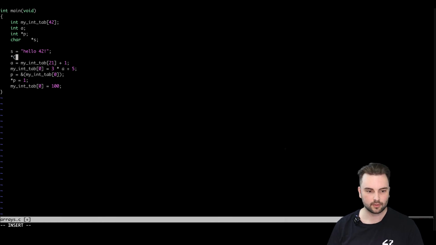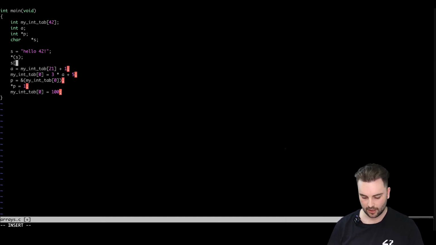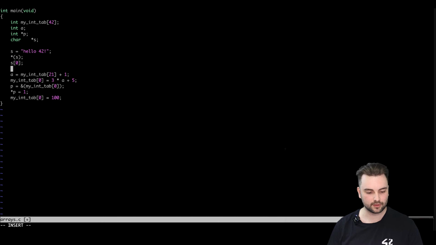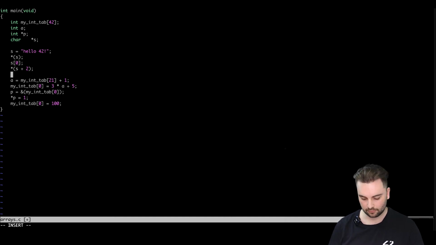So if we say pointer S, that does exactly the same thing as S[0]. It's just accessing the very first element of the array. If we want to access a different element of the array, we can say pointer and then S plus 2, which will access the third element of the array. So remember that we start at 0, so S plus 2 will get us to the third. And similarly, we can just say S[2], and it'll get us to that third element of the array.